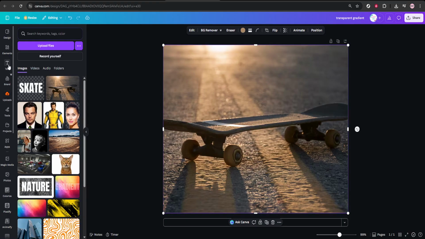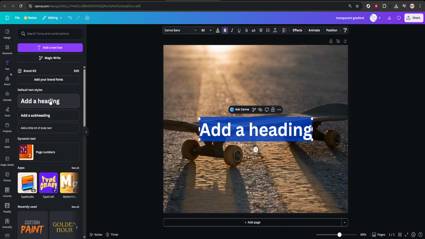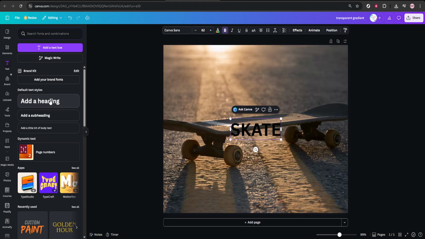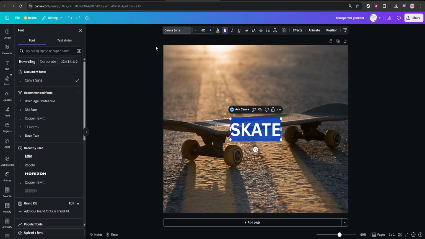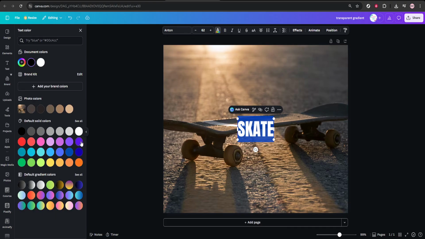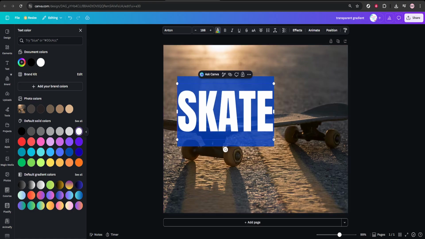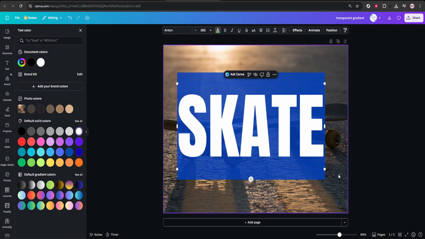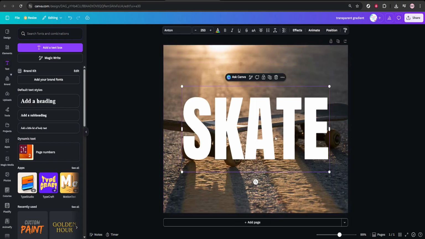Next, open the text panel and add a heading. Type the word or phrase you want. Pick a bold, thick font so the gradient shows clearly, and give the text a temporary color with strong contrast against the background so you can see your layout. Scale the text up and use the snapping guides to center it precisely on the canvas.